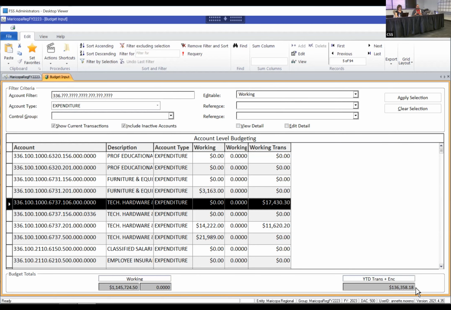The 0 in there is for FTEs. I'm not budgeting any FTEs, or full-time equivalency positions, in this particular fund. And over on the right-hand side, I have my year-to-date transactions plus the encumbrance. So that's an easy way to take a look at where I am. Another way I can look at the budget is by account code. Where have I set aside my money?